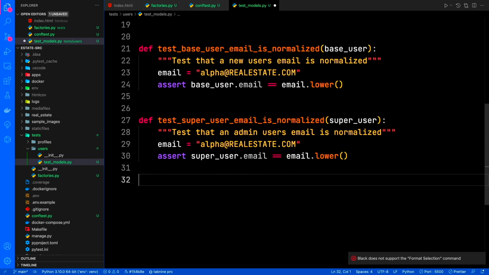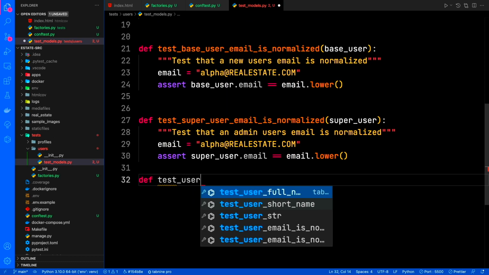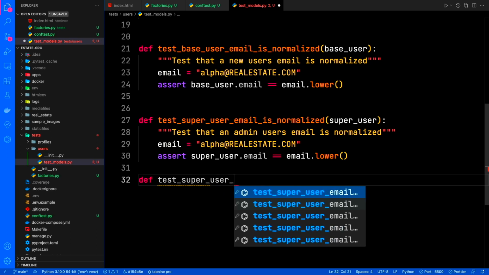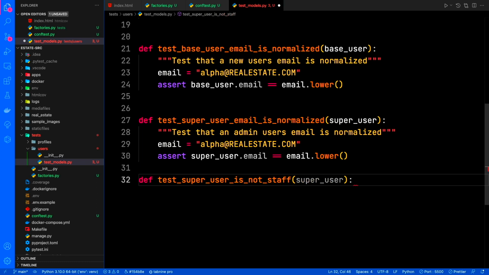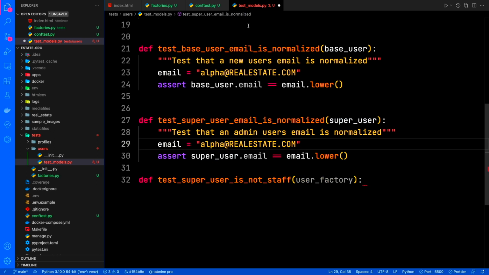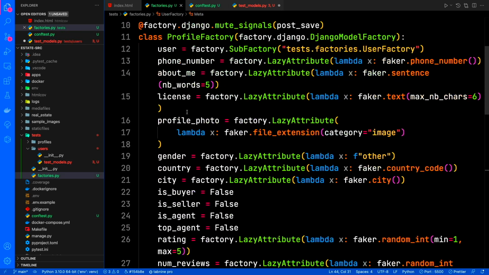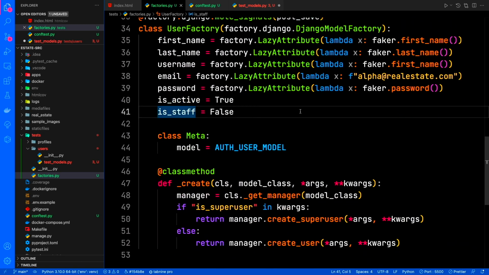Then we're going to test that the super user is not staff. So we can say here def test_super_user_is_not_staff. We're going to pass in the user. This time we're passing in the user factory, because remember it's in the user factory where we have values like is_active and is_staff. If you go to factories, the user factory here.